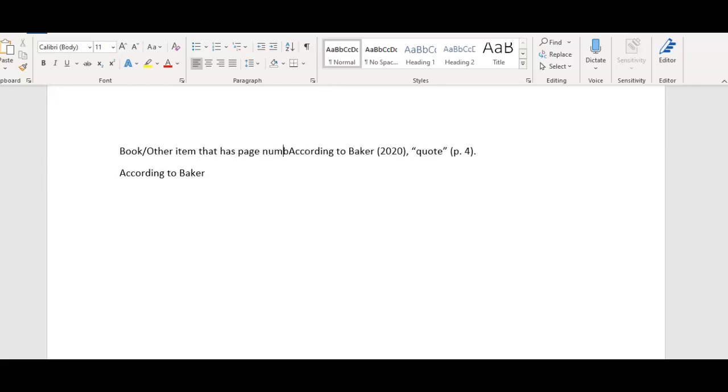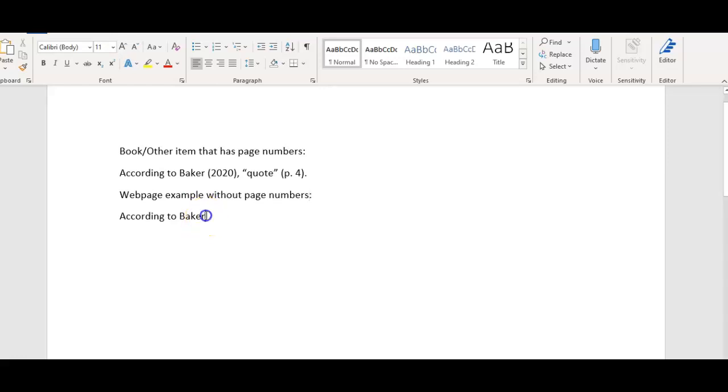that has page numbers, right? So there's that one. And then this one would be like a web page. Okay, so we've got according to Baker, and this is without page numbers. This was a different one because it wasn't the book or whatever, and we wanted to quote, right? So what do we do? Well, if it's in paragraph number 5, it's paragraph number 5. If it's multiple paragraphs, it'll actually look like paras, and it'd be like 5 through 6. So it'll look a little bit different.